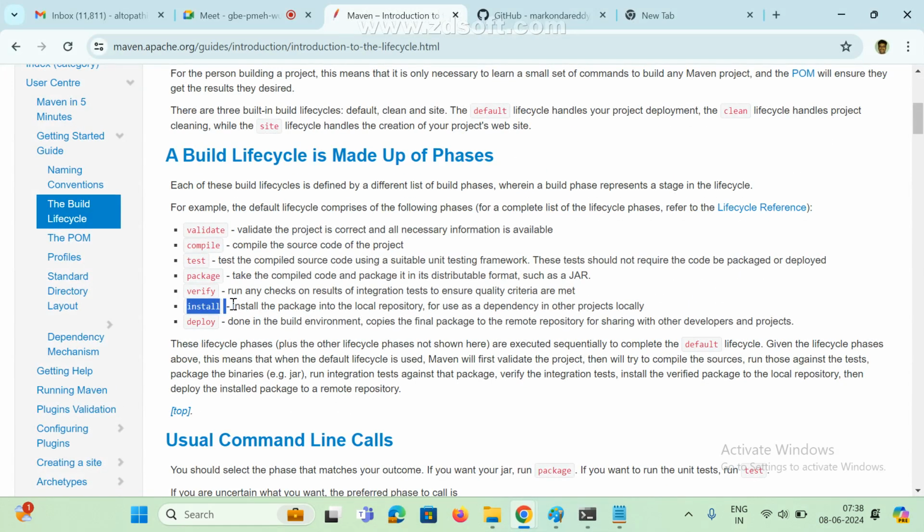Here also they mention it, see here. Install means package into the local repository for use as a dependency in other projects locally. Suppose we have multiple projects, one is the main project and the remaining are sub projects, which are dependency projects. I need them in my local, right? So try to understand this more. Interviewers also ask this, mvn install.